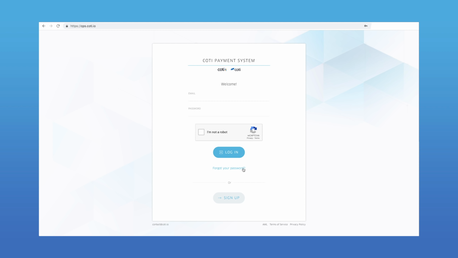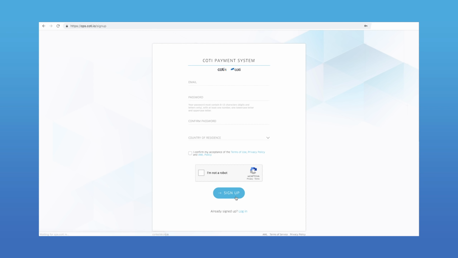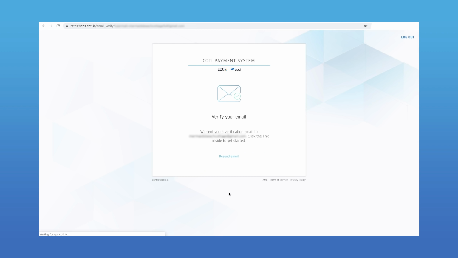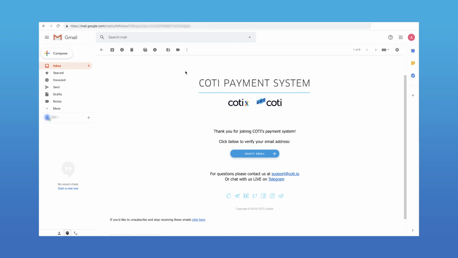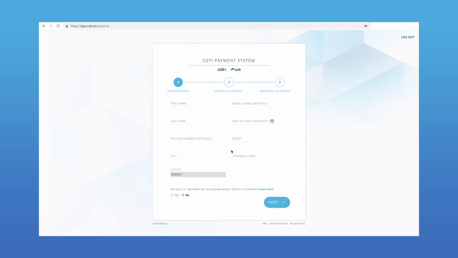To create an account, click on the Sign Up button. Now enter your email, create a password, choose your country of residence, and accept the terms of use. Click on the Sign Up button, and an email will be sent to you in order to confirm your email address. Open up your email and click on the Verify Email button.